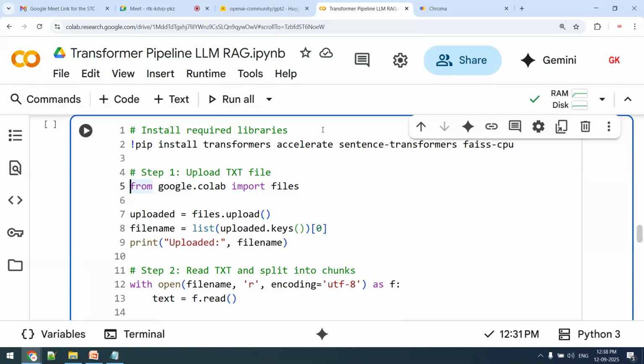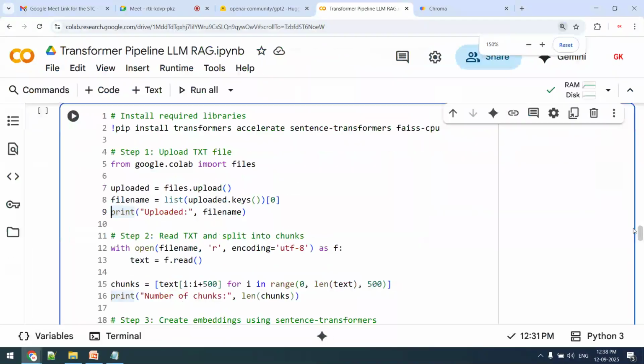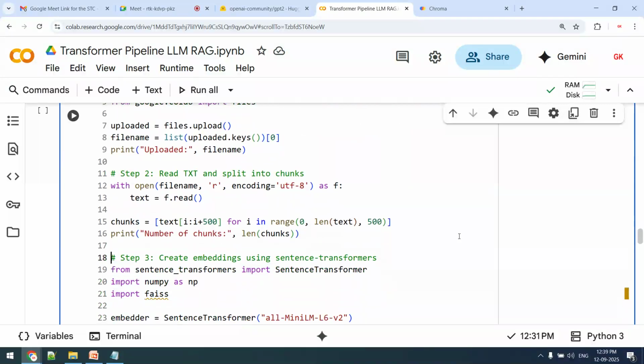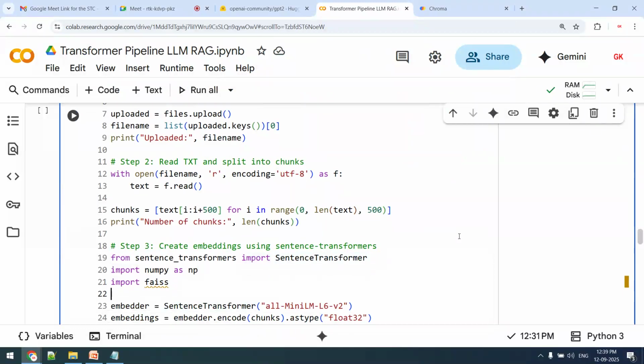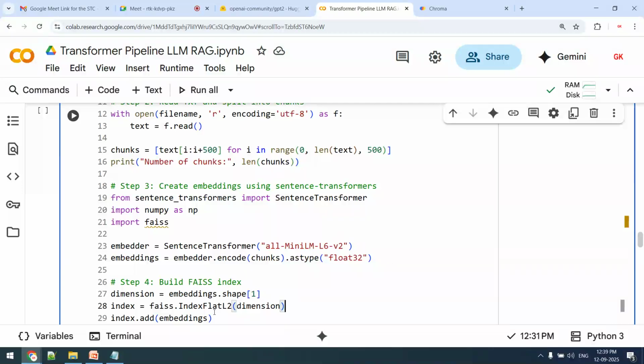We will upload the file on Google Colab. For example, this txt file I want to train, and after training this particular file, I want to store it in a particular database. So you can see create embeddings. This is the same thing we saw in the presentation slide. First of all, we will create embeddings using sentence transformers. So import FAISS and sentence transformer. We take a sentence transformer, this MiniLM, and inside this we will put our own data. You can see IndexFlatL2.